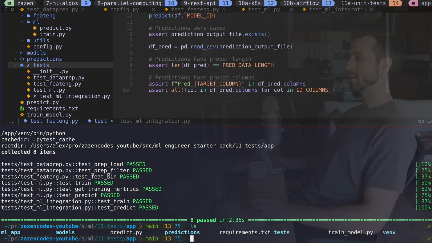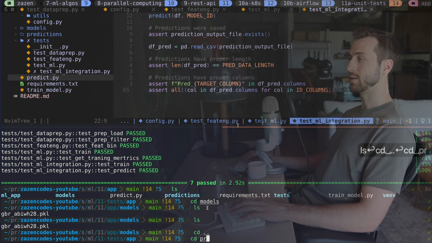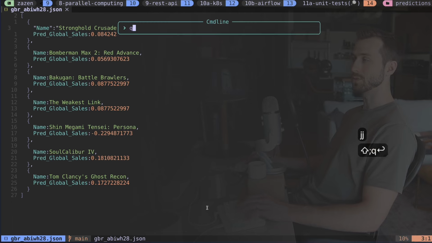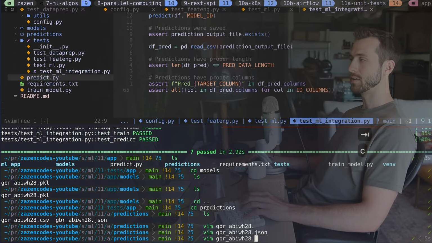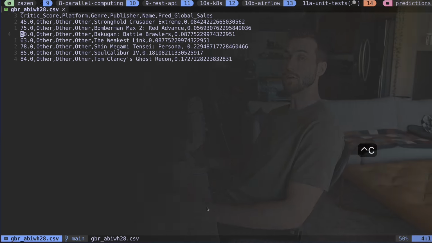And lastly, since I didn't clean up any of the results of that test, I could go into my models folder and I can see that there is a model created, and then I can look at the predictions. If I open up my JSON model, I can see some of the revenue predictions which are being made for certain games. And I can also open up my CSV file and I can see the same result in a CSV format, and these are the results of my model.